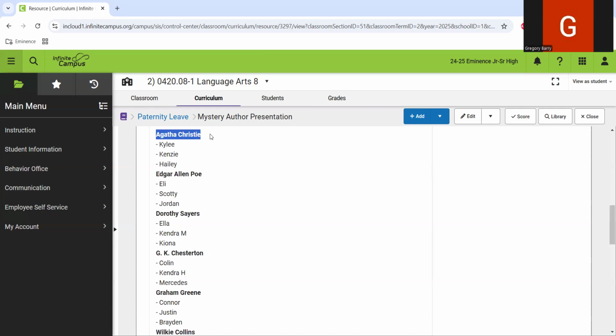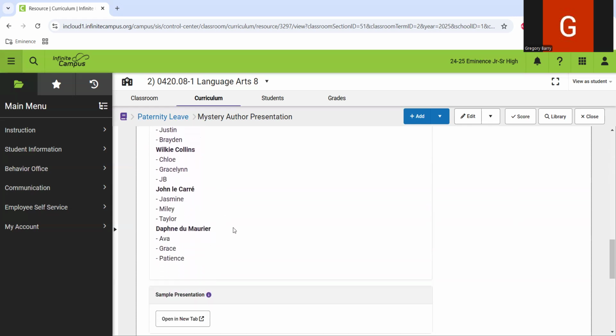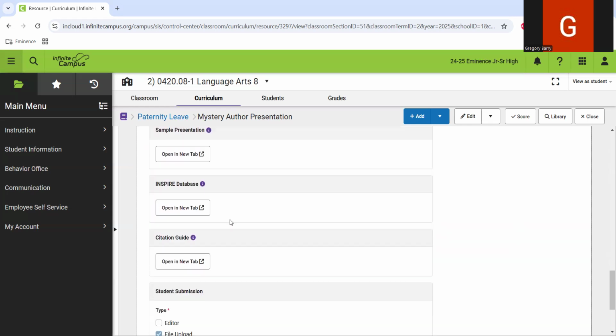Down here are the groups and the authors that you are going to research. Agatha Christie is going to be Kylie, Kenzie, and Haley. Edgar Allan Poe will be Eli, Scotty, and Jordan, etc. Also, if you keep scrolling down, you'll see 3 links. These are going to be helpful resources while you are doing this project.